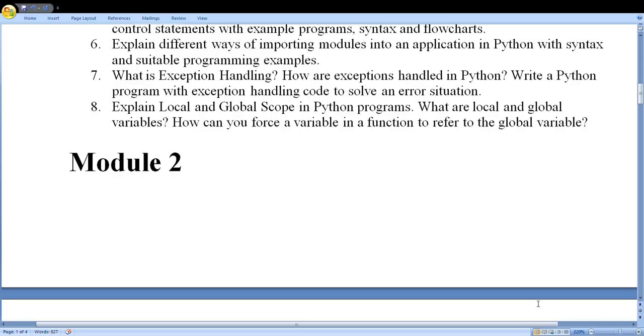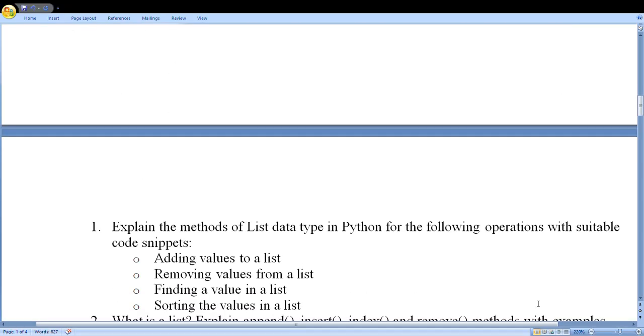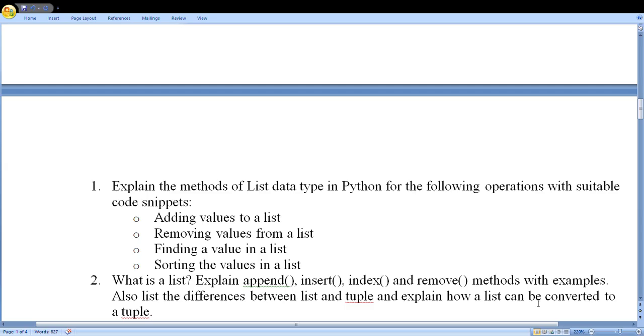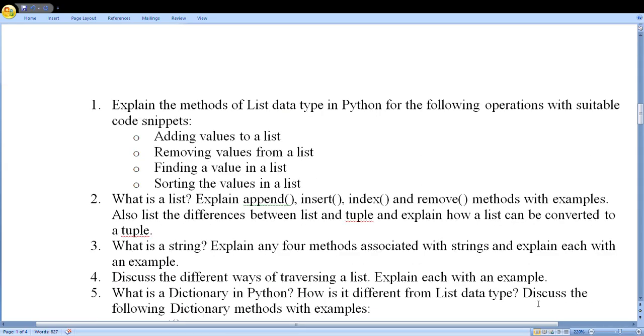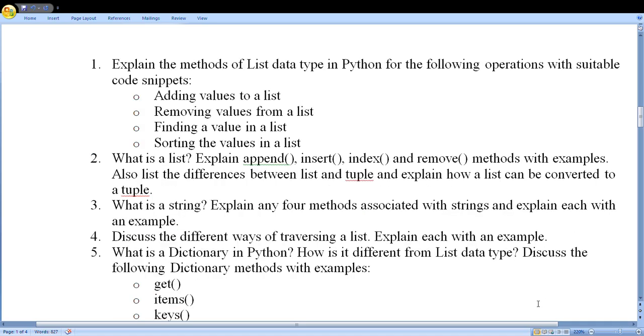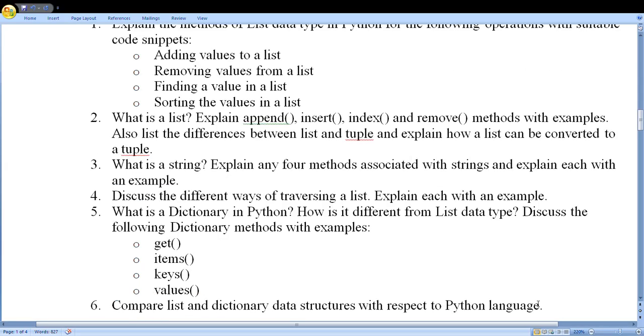Let's move to module 2. Important questions: list methods like append, insert, index, remove, and the difference between list and tuple. These questions are very important. Do prepare these questions also.